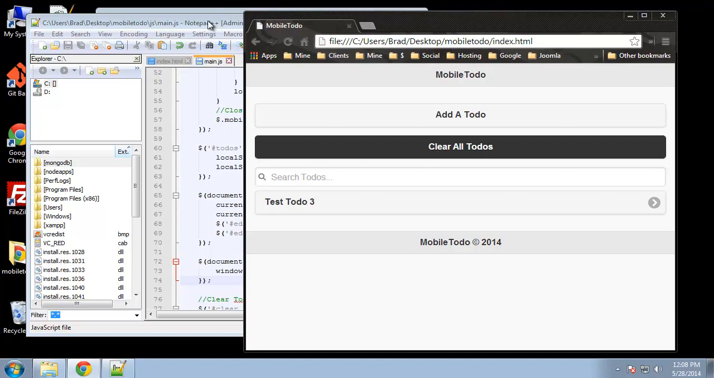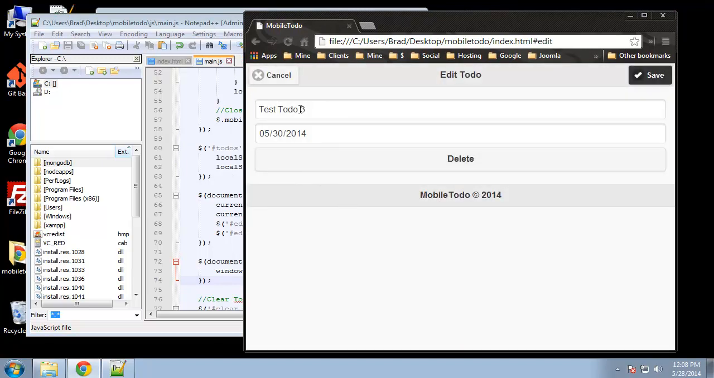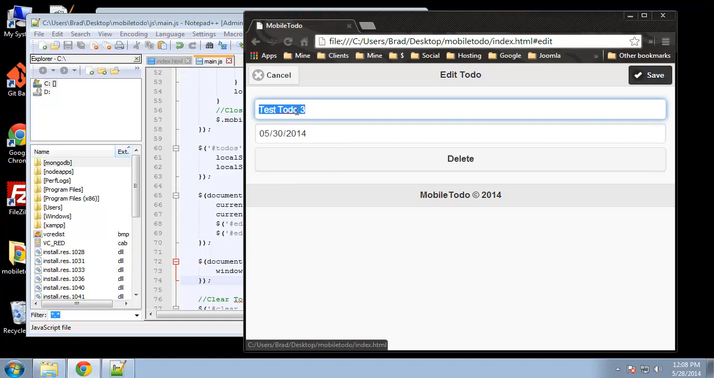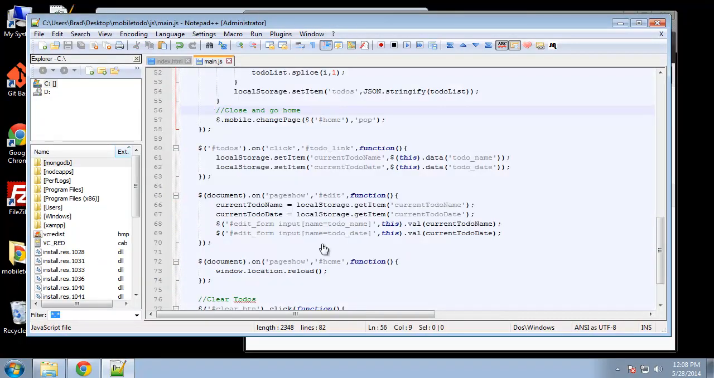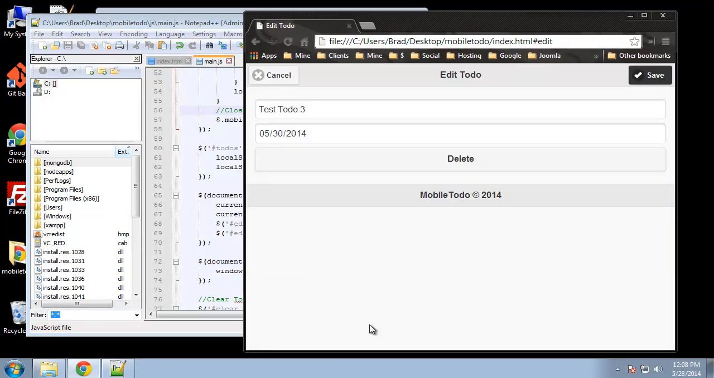Alright, so what we want to do is when we click on a to-do, we want to be able to change this and then save it and have it basically replace this to-do. We're using local storage, and we don't have a primary key that auto increments. We can't just say delete, like you would with an SQL query, delete to-do where ID equals 2. We don't have an ID, so we're going to look for it by name and date. If the to-do matches the name and date, we're going to delete it, and then we're going to replace it with a new one. Alright, so that's basically what we're going to be doing.